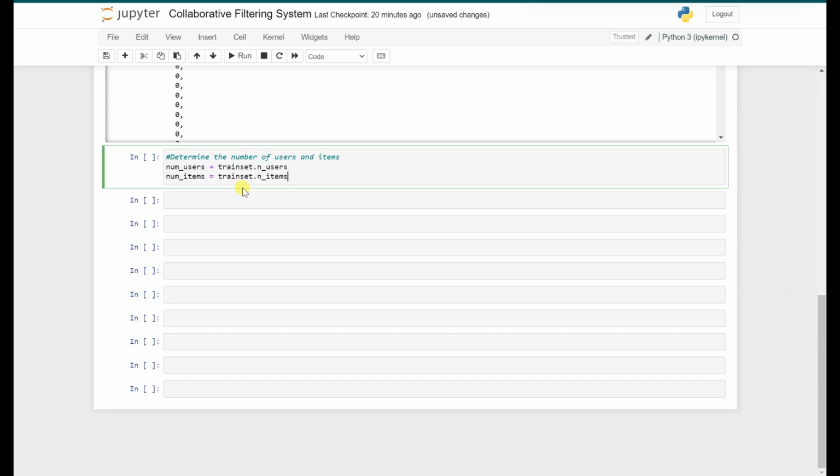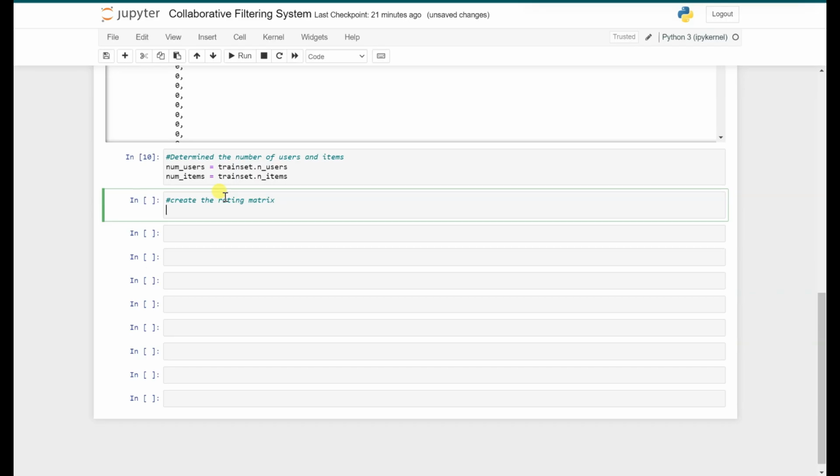Okay, so now we have determined the number of users and items we have, and we have stored it. The next thing we have to do is create a rating matrix. So let's do that. The ratings equal to, and it should be of shape number of users and number of items. First of all, we will initialize it with zeros. So np.zeros of size num_users, num_items.